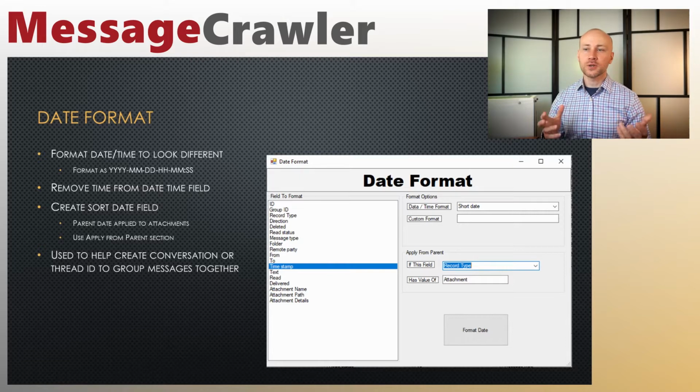What you can do with this tool is take a timestamp field or any kind of date time field or just date, and you can format it to look differently. If you have military time and you want it to be AM PM, you can do that. If you have a date and time field, you can drop the time field so you can shorten it. So it's up to you. This is kind of a creative tool and you can do many things with it, depending on what your needs are.